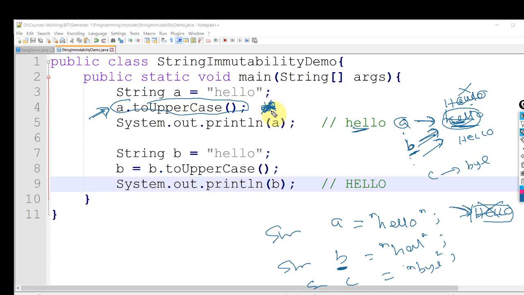But if you want to do that, you have to do something like this. When you say toUpperCase, it will be HELLO in capital, and you are saying that B must be pointing to this new one. Earlier B was pointing to the simple hello. Now B will not be pointing to that one, B will be pointing to this one. So when you print B, it is going to be in capital hello. Therefore, if you want to make a change and see that change, you have to assign it to the same variable again, because in place changes are not going to happen.